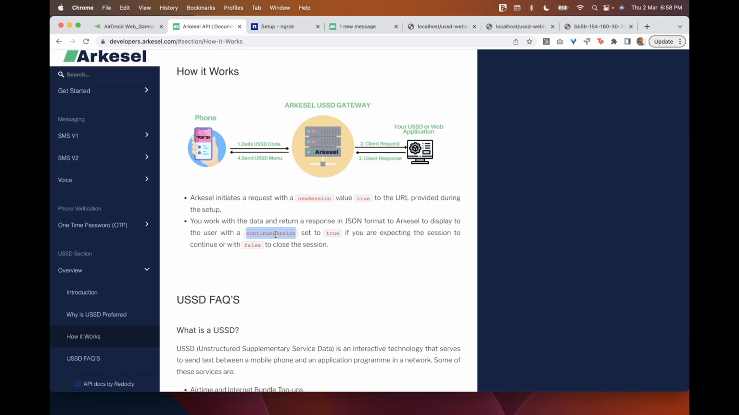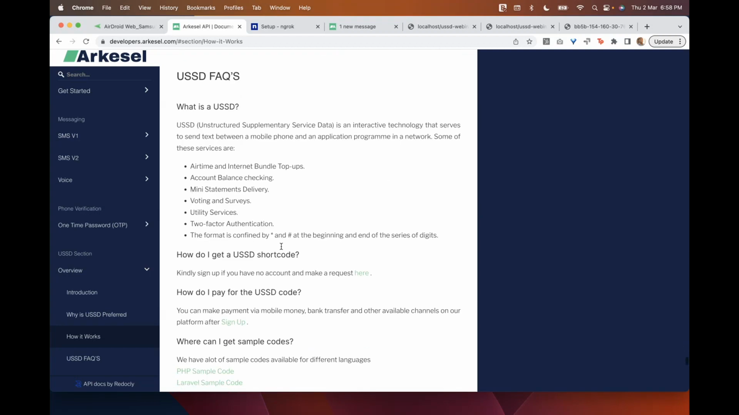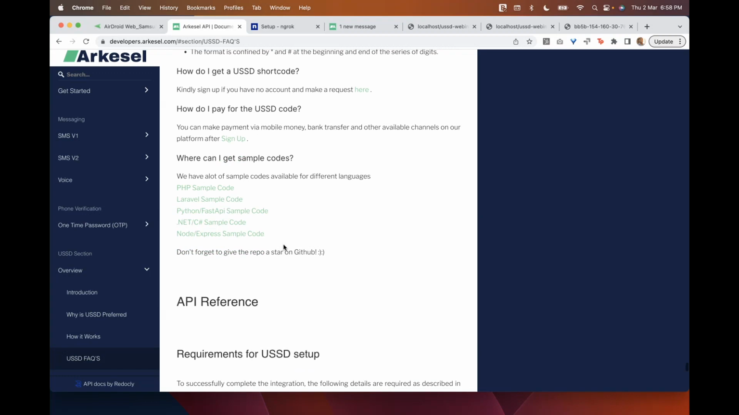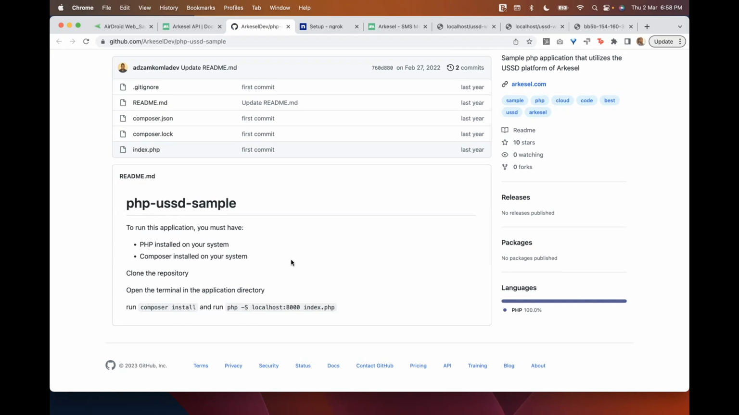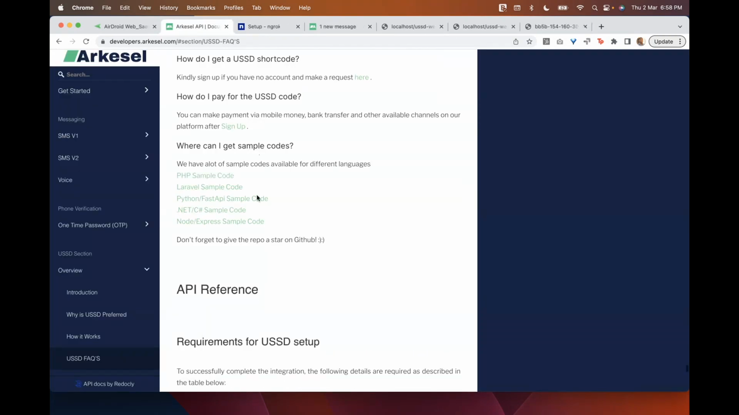We send you the session data and then you send a response to us. Nothing complex. Okay. So those are some of the things that you can do with it. We have sample codes that you can use. So we have PHP, we have Laravel, we have .NET. So we have the sample PHP code on GitHub that you can try out and see how it works.